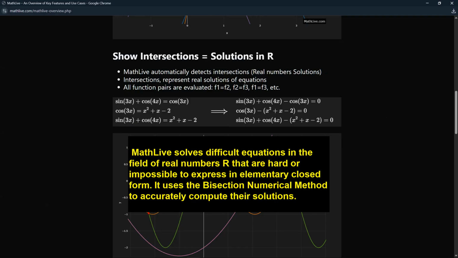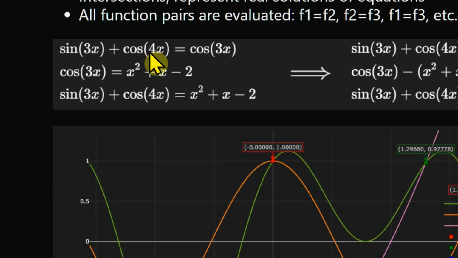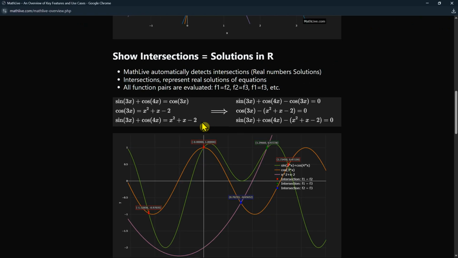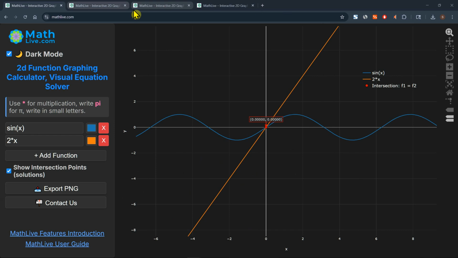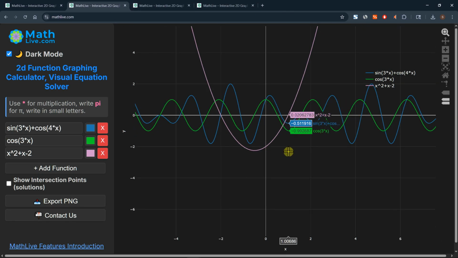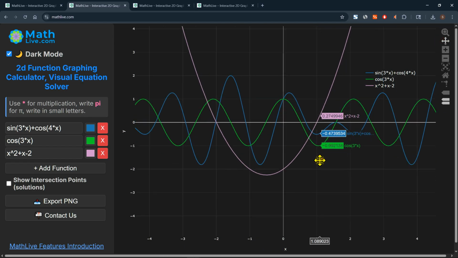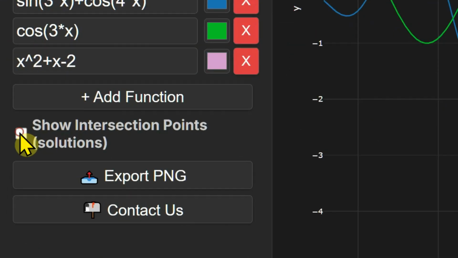Now, in this graph here, we plotted three functions: sine 3x plus cosine 4x, cosine 3x, and x squared plus x minus 2. So let's go to this problem. This is it here. So let me zoom in. And let's click this here, show intersection points, solutions.